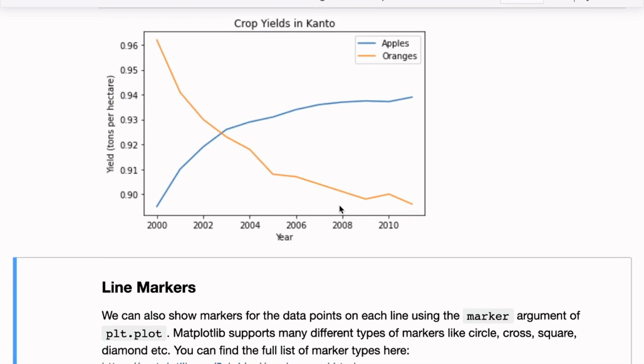Now, as we add more lines, sometimes it can get difficult to understand where the points exactly are. So for instance, if we want to know the data for 2005, we have to estimate it a little bit. We can tell that 2005 is around here, and so the value is probably this one, and that is about 0.908 or something like that.